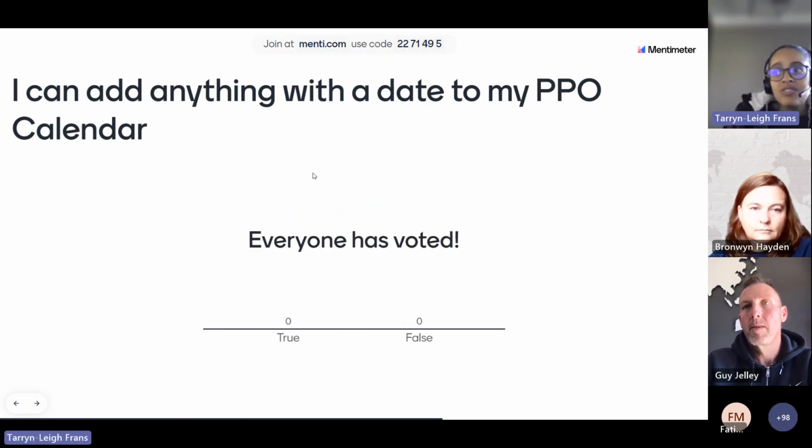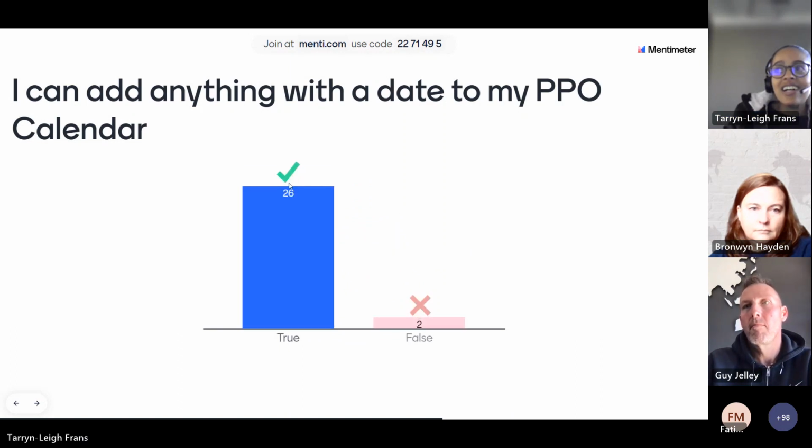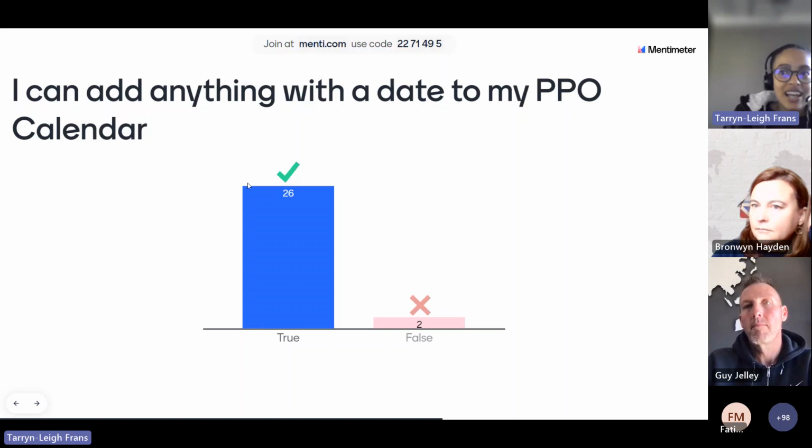40 seconds. Everyone has voted. Correct answer is true. Answer is yes. Anything with the date can be added to your calendar.